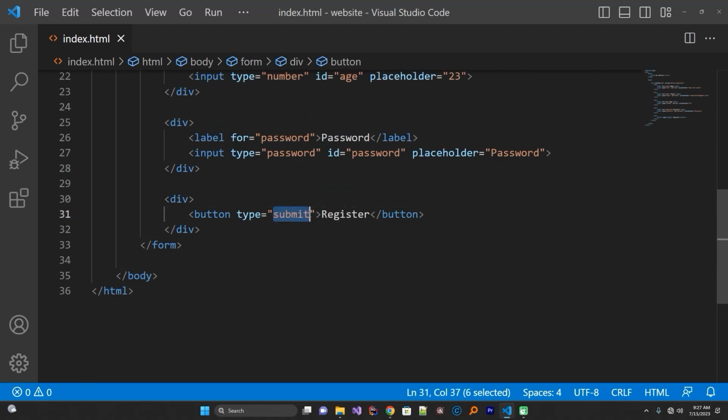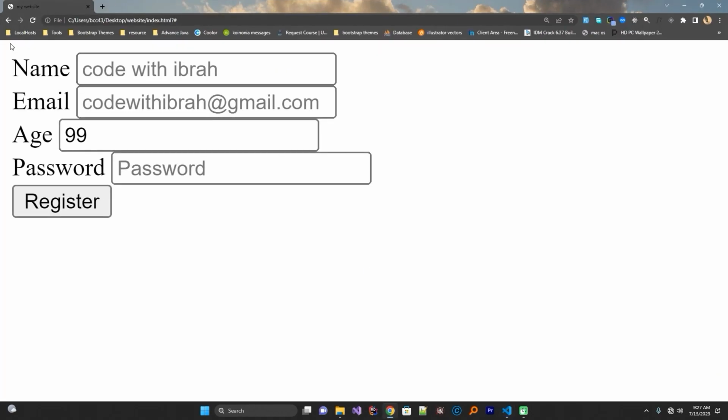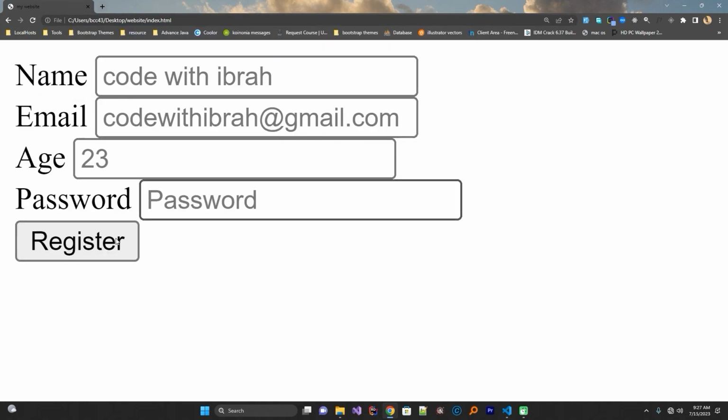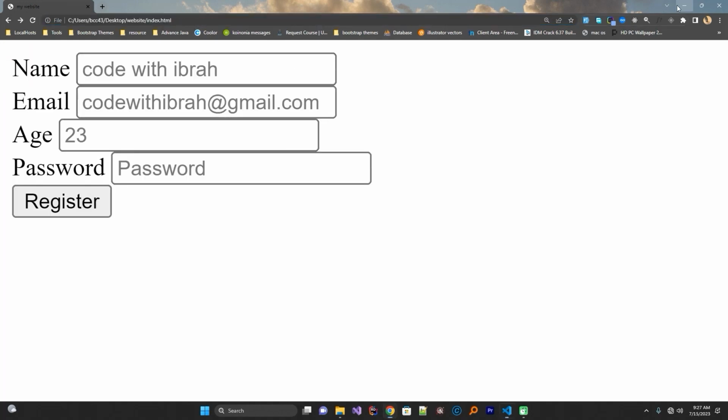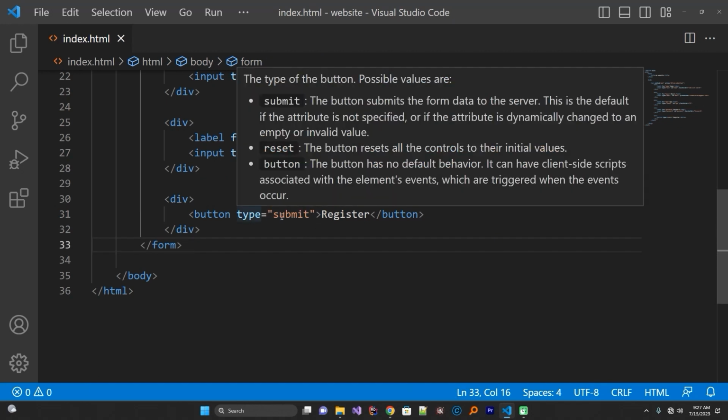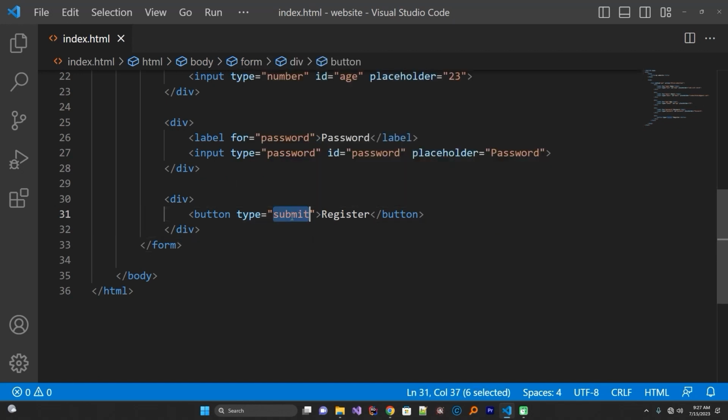The input is submit. Let's watch it in action. Let's remove this one from there. This is the page. Okay, and then let's click on the register. Very good. When we click on the register, you can see from the address that we have form submitted. So that is simply telling us that the input type of submit is used to submit the forms.